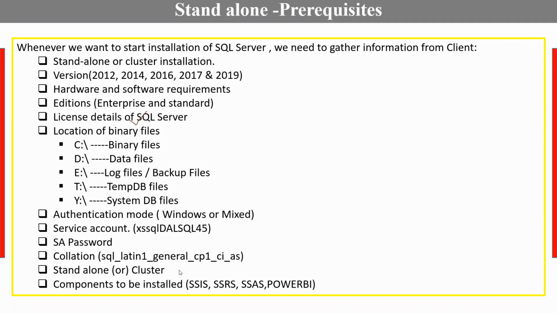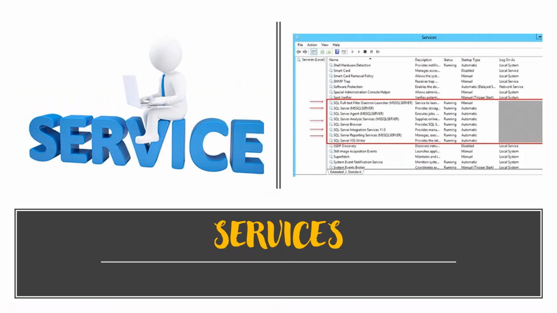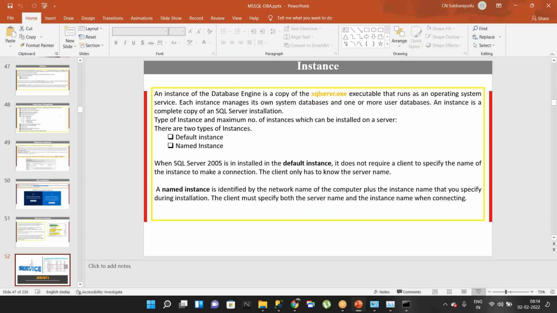So we are going to discuss this concept a lot tomorrow, and also how to install and what the components are. Let me focus on the services. Whenever we started our demo session, I explained clearly that when you are installing SQL Server, we have many services. The main two components everyone needs to remember.